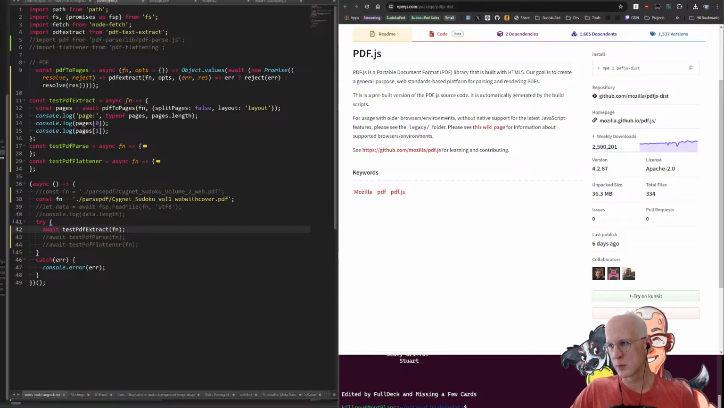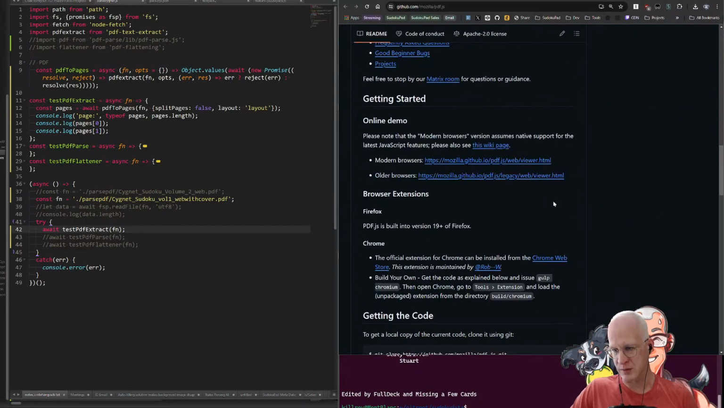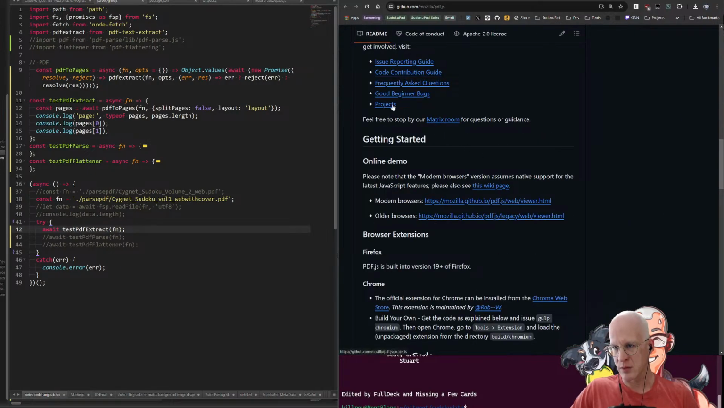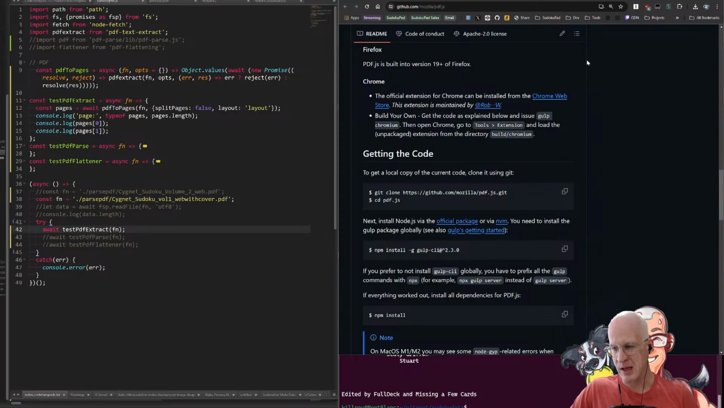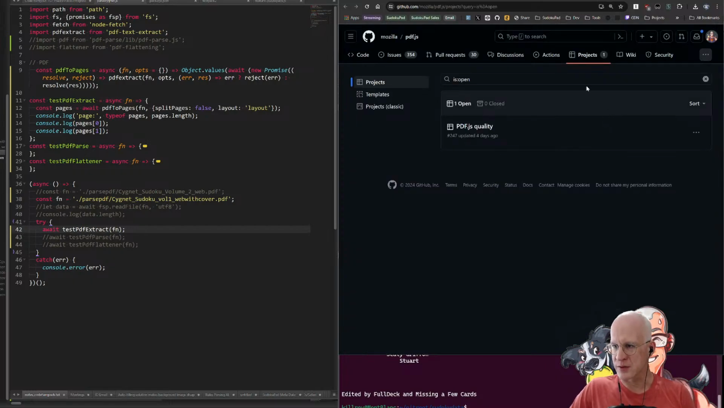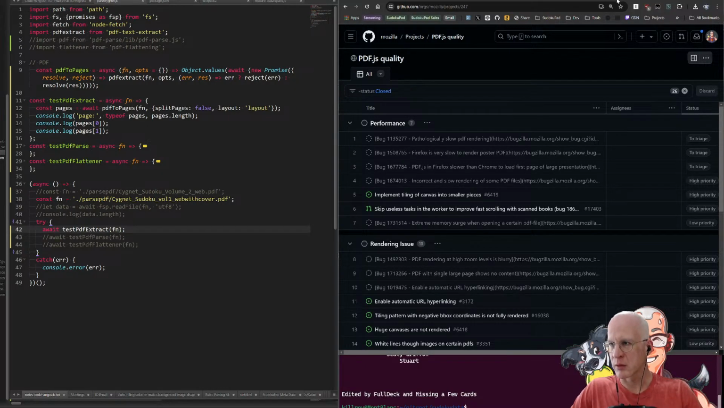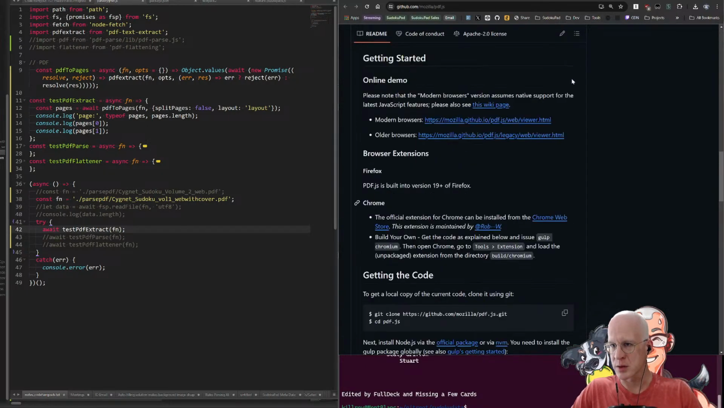Okay. What would we use to actually use PDF.js? Projects. Online demo. I have this weird feeling I've used PDF.js before. What's this? Okay, no, this is a category of issues and bugs.